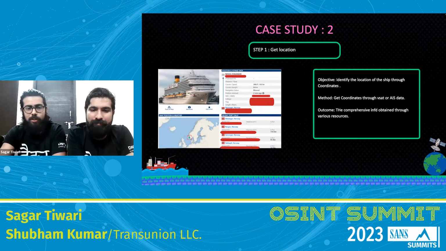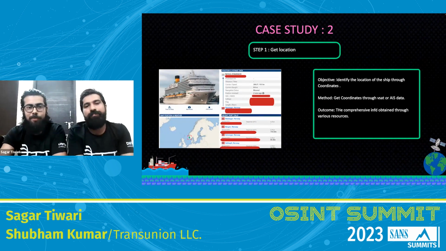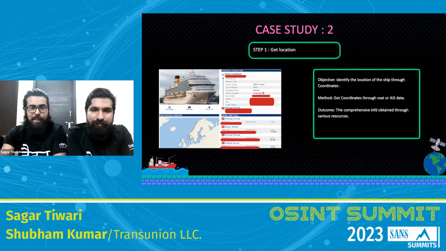So moving toward case study 2, the very first step is to get the location, and that can be obtained through the coordinates obtained by the process prescribed in case study 1. So once we have the coordinates, we know where the ship is located. In this image, we can see there is a ship. To be precise, it's a cruise ship. For a better and concise understanding, let's call this ship X, and its location has been tracked near a port area in the Norwegian region.